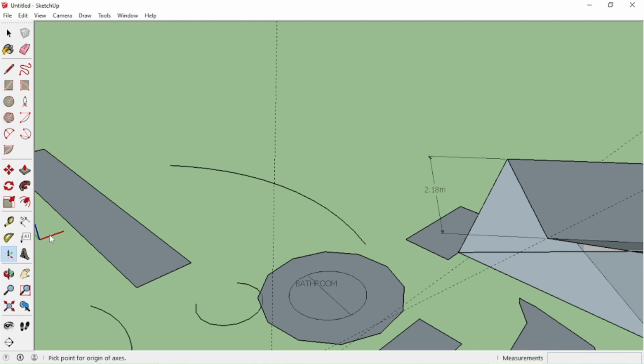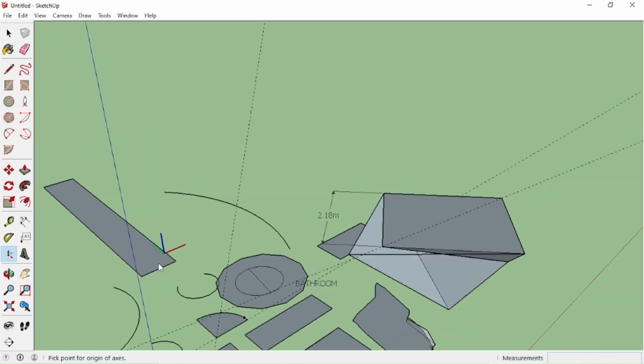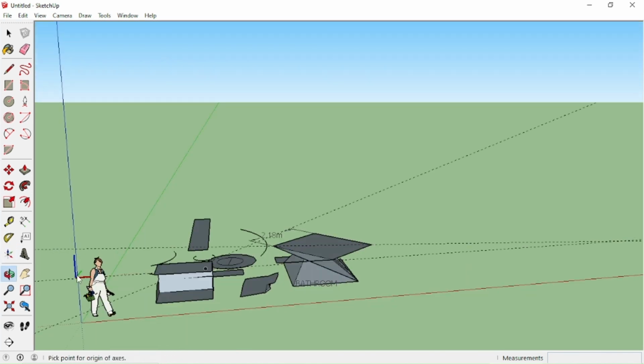And we also have our axis. And you don't really need that axis though, because you already have the application giving axis, which is the blue for the z-axis, the green for the x-axis, and then the red for the y-axis. And then you have 3D text. Well, 3D text is different from the text tool.